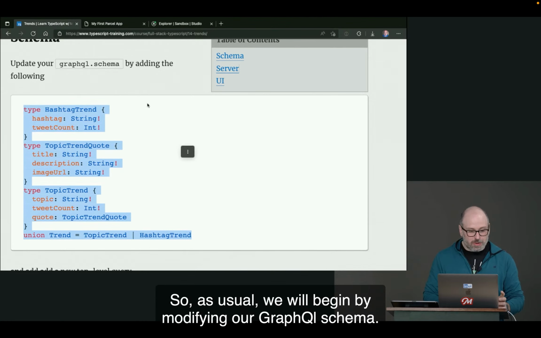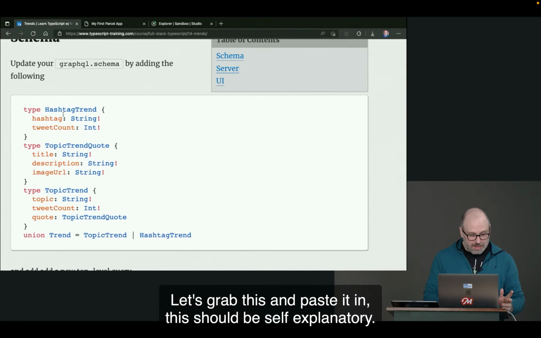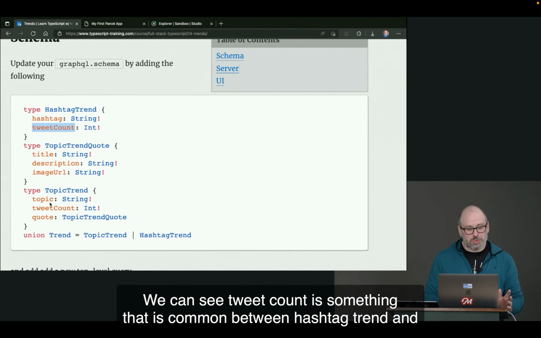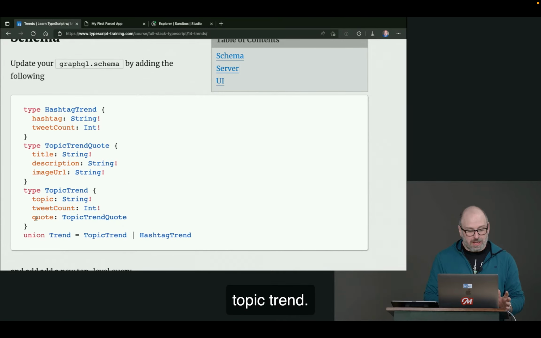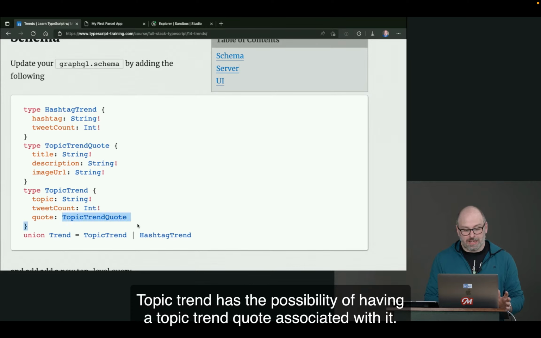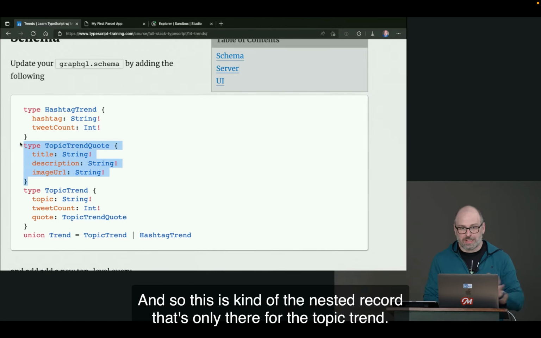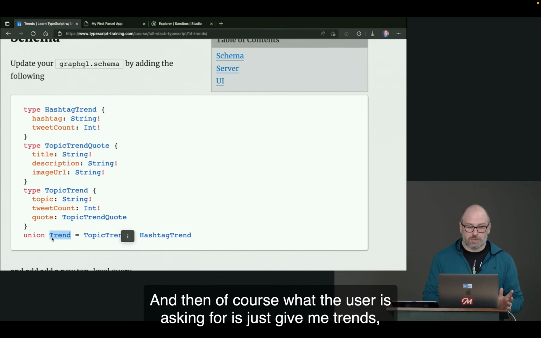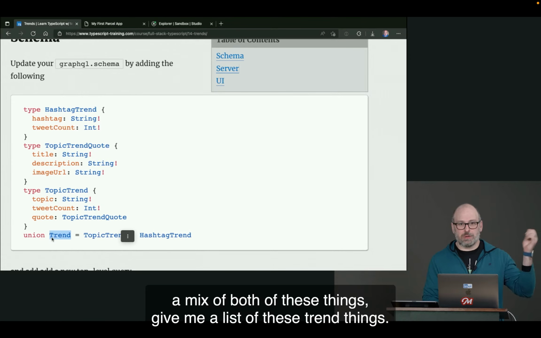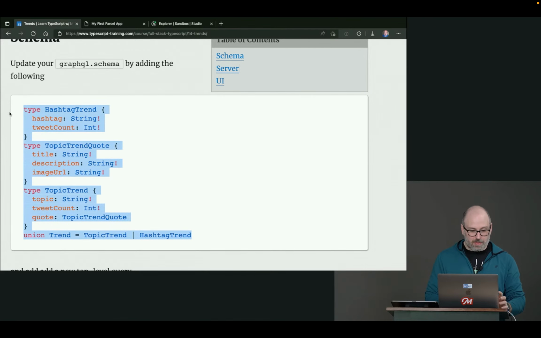So as usual, we will begin by modifying our GraphQL schema. Let's grab this and paste it in. This should be self-explanatory. We can see tweet count is something that is common between hashtag trend and topic trend. Topic trend has the possibility of having a topic trend quote associated with it. And so this is kind of the nested record that's only there for the topic trend. And then, of course, what the user's asking for is just give me trends, a mix of both of these things. Give me a list of these trend things. So hopefully fairly straightforward.